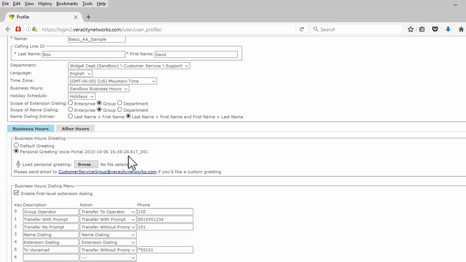You can email us at csgroup@veracitynetworks.com. It does not have to be this long one, just C and S and group@veracitynetworks.com will do the trick.